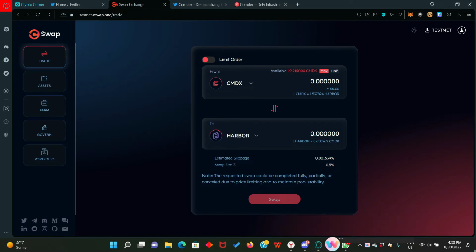Here is the Cswap application. I've performed some transactions here already, but if this is your first time visiting this place, you're going to need the Keplr wallet. I already told you in my previous video how to get Keplr wallet, so I believe you all have your Keplr wallet. Now, once you connect to this website, you're going to get some prompts from Keplr wallet. Approve all of them so that you can get your Comdex wallet address.